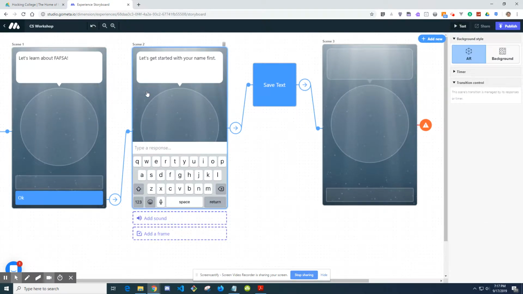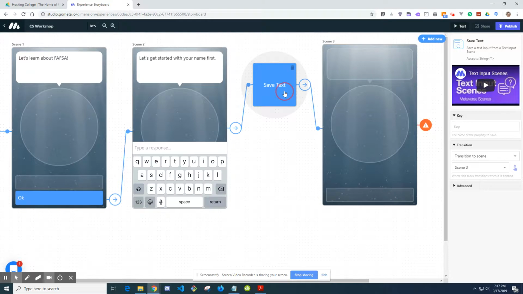We got a scene that we're going to ask somebody, a user, to put in their name, and then we're going to save that text. So let's click on save text, and on the right hand side, let's see, we need to give our variable a name. So variable names are unique, and whenever we use that variable name, it'll call upon whatever the user input for their name here in scene 2. So for the key name for the variable name, we're going to do userName. I have here a camel casing for my best practices. And so that's all one word with the N of the word name capitalized.